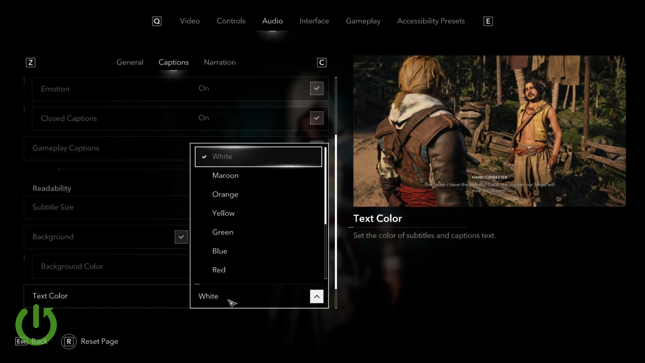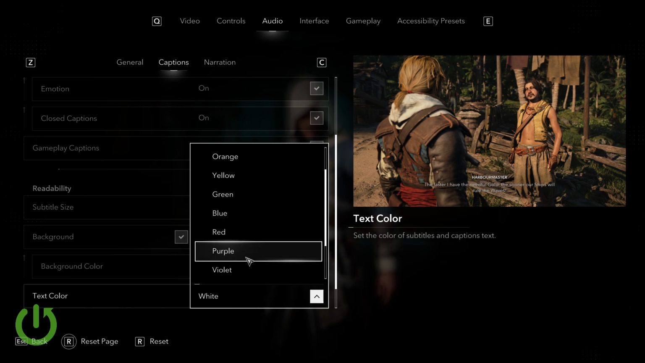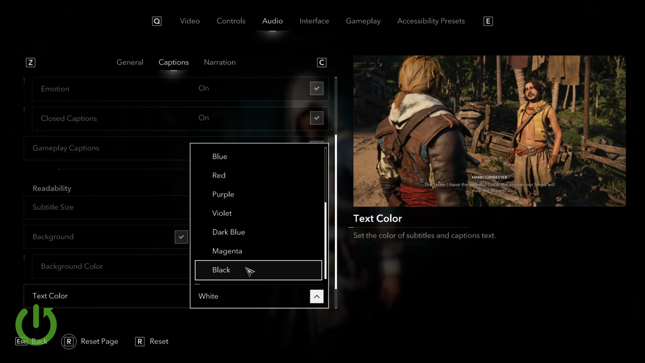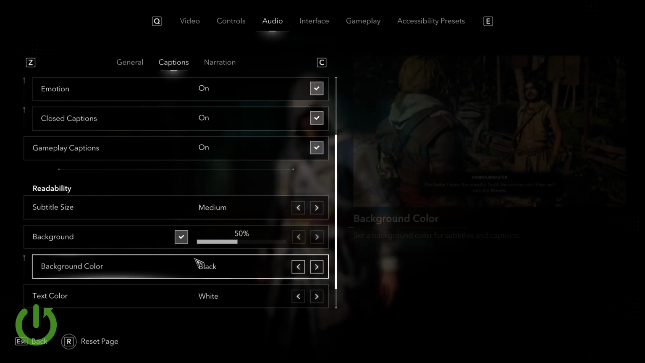Of course there is also text color. It is, I think, the same. It goes white, maroon, orange, yellow, green, blue, red, purple, violet, dark blue, magenta and black. So the same as background color, but black and white are reversed in position.